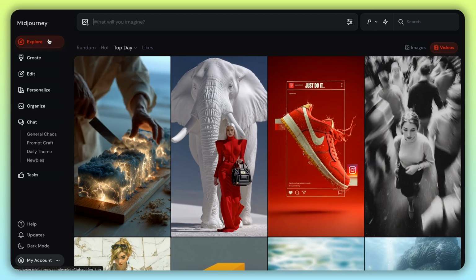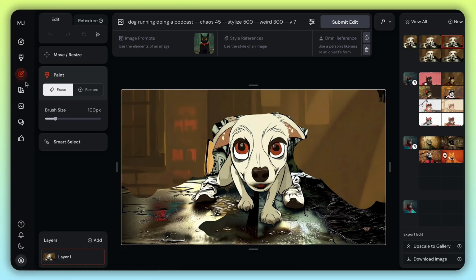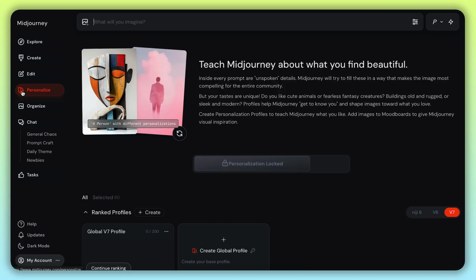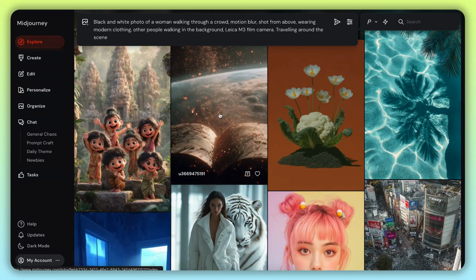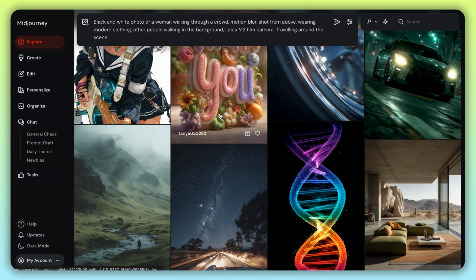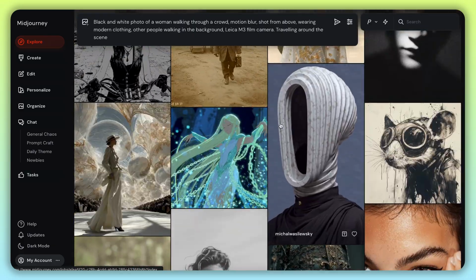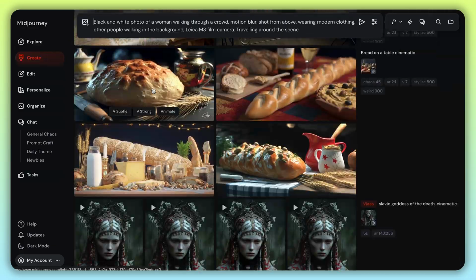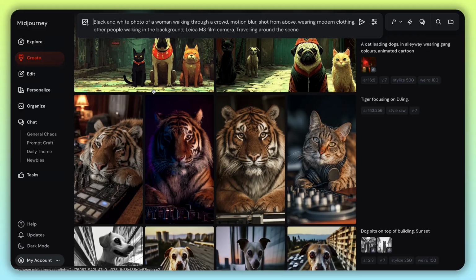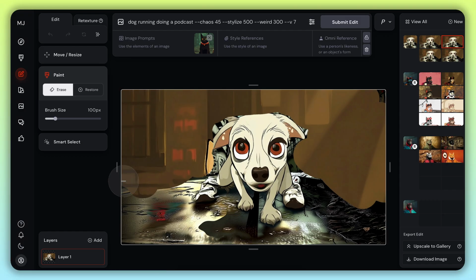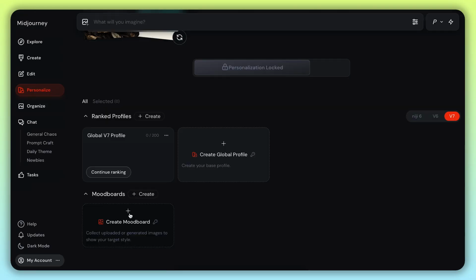To go through it, you have your Explore page, your Create page, your Edit tab, and your Personalization tab. So you have your Explore page, which shows you everything that Midjourney can do. And a reminder, this is the best of Midjourney. You have your Create page, where you can go write a prompt. You have your Edit page, where it's like your own built-in Photoshop. And you have your Personalization page, where you train Midjourney on what you like. And so it can give you better end products that are aligned with your style and preferences. And then you have your Organize page, which is just all of your prompts that you've done.